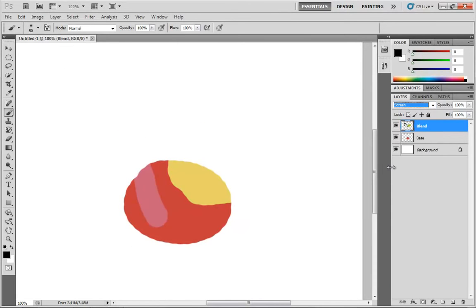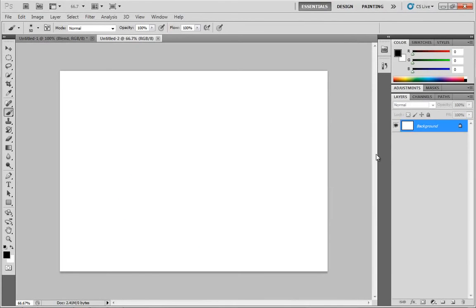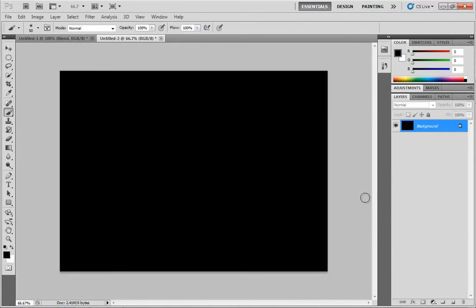we get nothing. Now, screen mode is pretty fancy. I use it quite a bit for lightening things. It also works for very cool glow effects when you have to paint glows by hand. And I don't necessarily want to digress, but it's one of those things where, if something's really cool, I feel it's worthy of showing you. So I'm going to hit Control-N, create a brand new document, and as fast as I can, I'm going to fill this with black. I'm going to do that with Alt-Delete to fill with the foreground color.